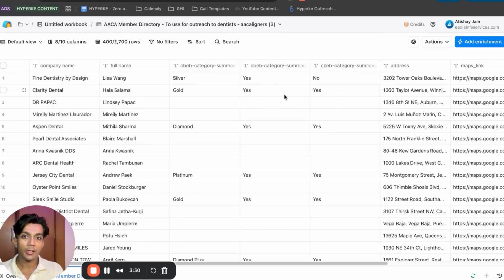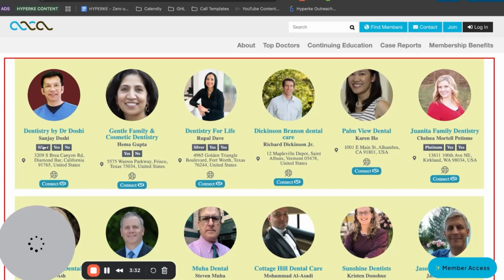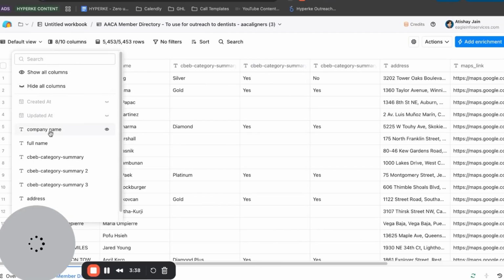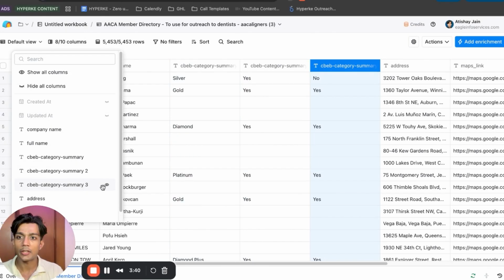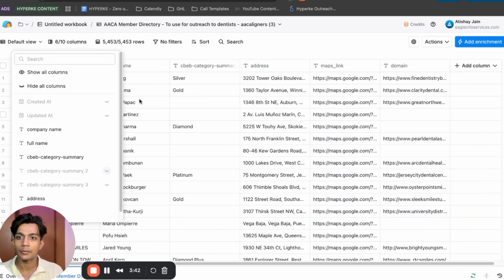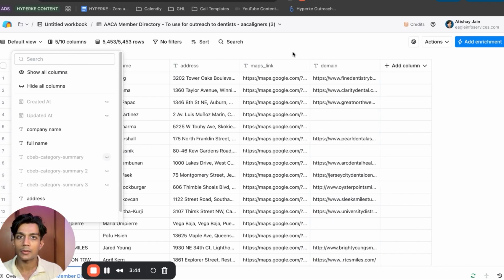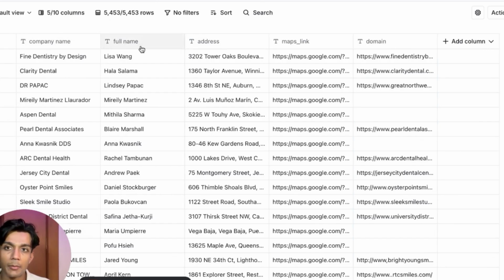Now there's a few extra columns, obtained from these tags, the category, and I don't even know what those mean. So I'm going to hide these columns, and we're just going to keep the ones that we need. So we need the company name, the doctor's full name, their address, their Google Maps link, and their domain, right?